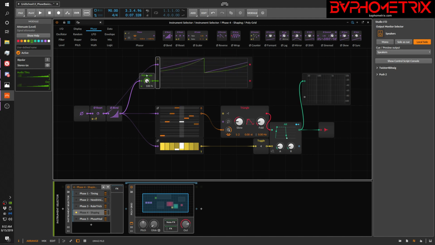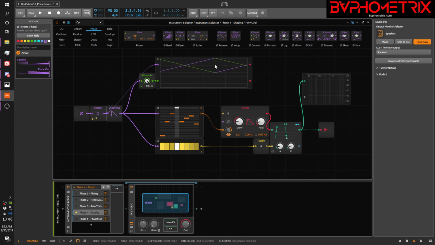Another interesting module is reverse. Let's just drag reverse on top of bend and let go. And now you can see the phase of my devices is running backwards because we've taken the incoming phase and we've said just reverse it. So the green line is now starting at the top and going to the bottom. At the same time, the incoming purple phase is starting at the bottom and moving to the top. So it's now backwards.